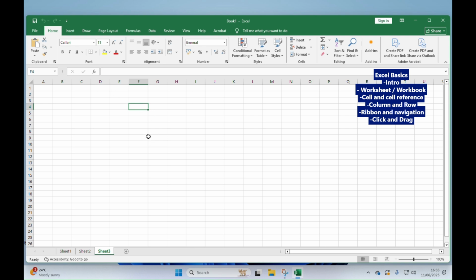So again, like I said before, each cell is called a cell, and each cell has a cell reference number. You can see on the left side here, if I click on a cell, you can automatically see what cell reference number this particular cell is. Okay, and on the top you have a big set of menus. It's called the ribbon.